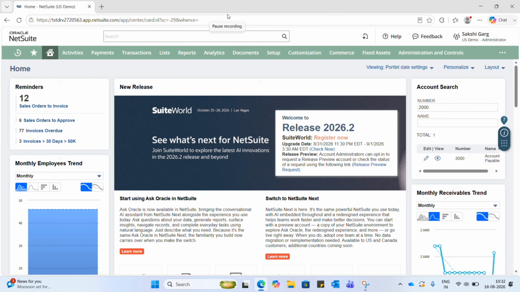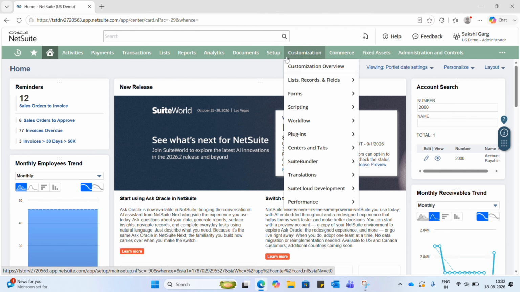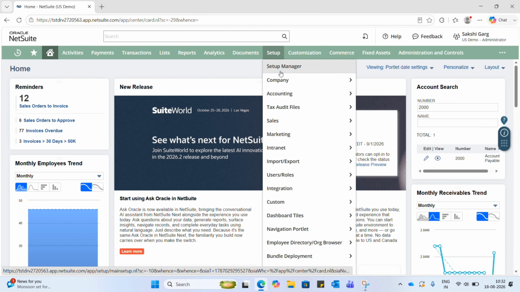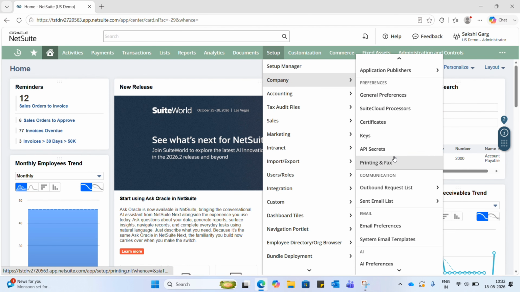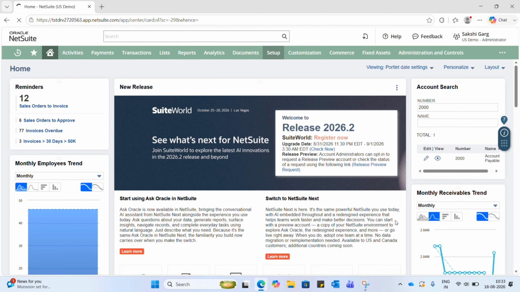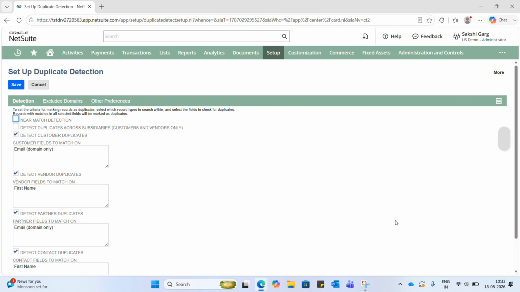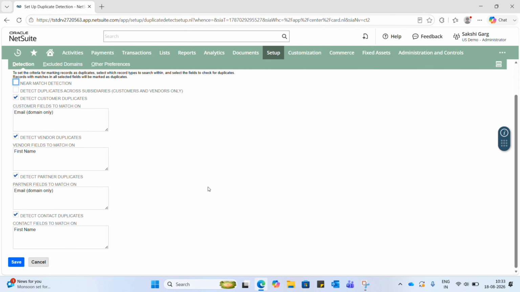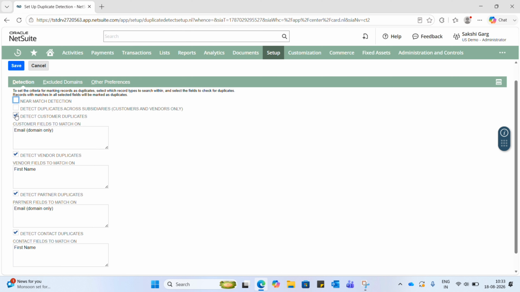For setting up duplicate detection on vendor and customer records, you can navigate to Setup, Company, and then scroll down and look for duplicate detection. Once the duplicate detection screen is open, you have options for setting up duplicate detection on customers, vendors, partners, and contacts. So you can mark the checkbox like this on which record you want to define the duplicate detection. So let's say here in the customer, fields to match on email ID is selected.